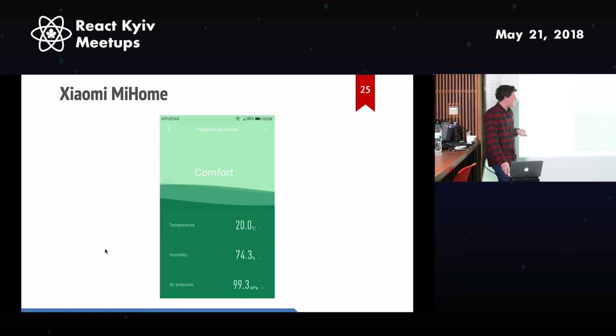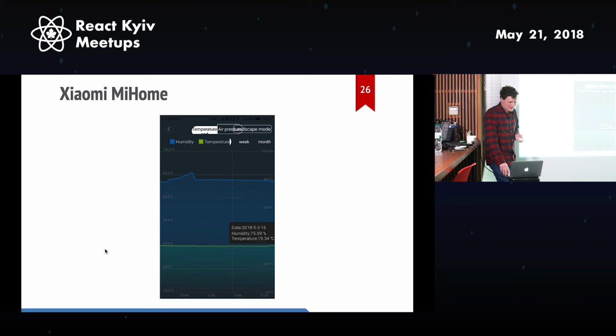See the temperature in the room where your temperature sensor is located. See the chart, which is also not very well localized. Well, there should be the day, but okay, I think the Chinese guys didn't care about English after all.